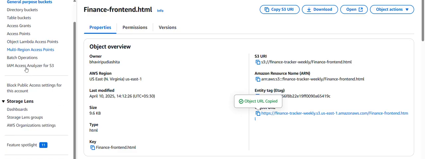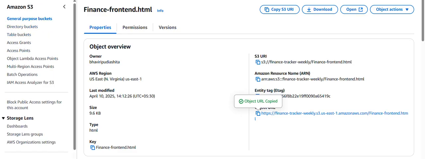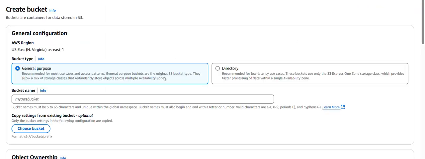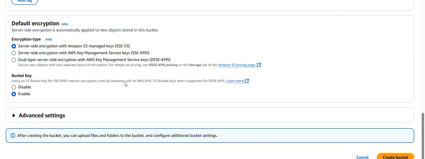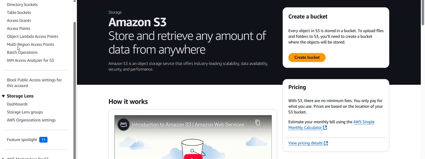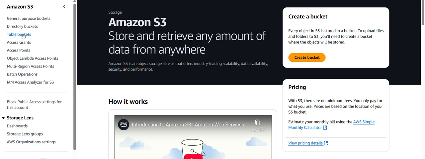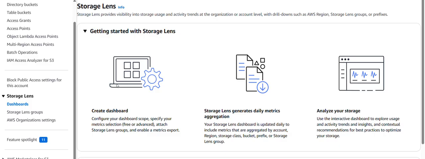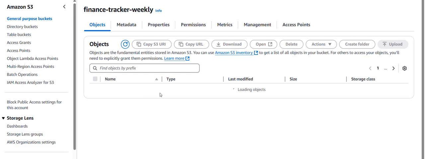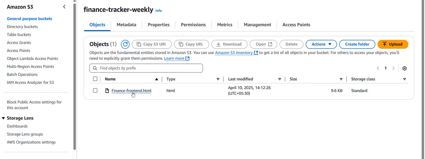You should also create a bucket in S3. Create bucket, enter the bucket name, and add cross-origin policies too. In general purpose buckets, I have already created the bucket, so I'm opening this finance tracker. Here I have uploaded my finance front-end code in HTML.